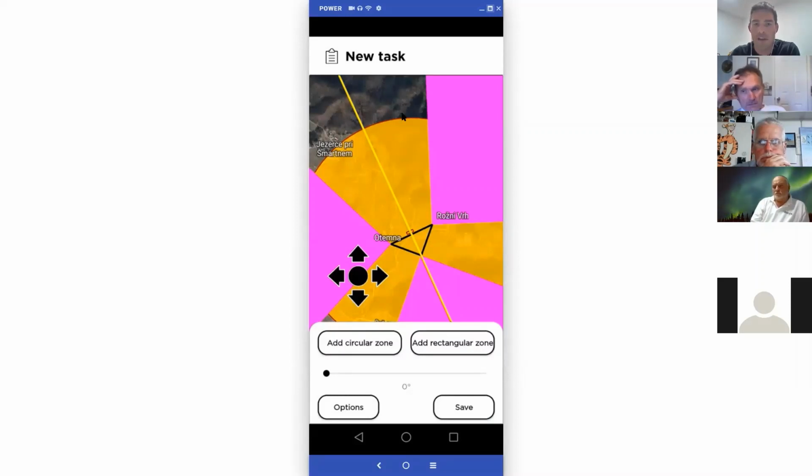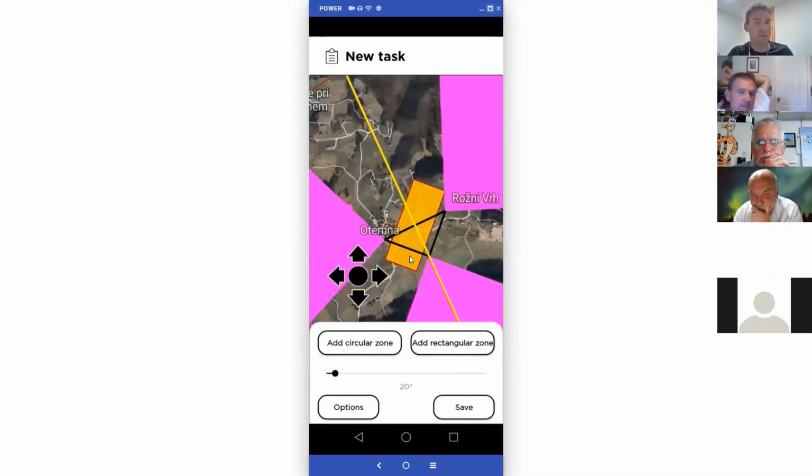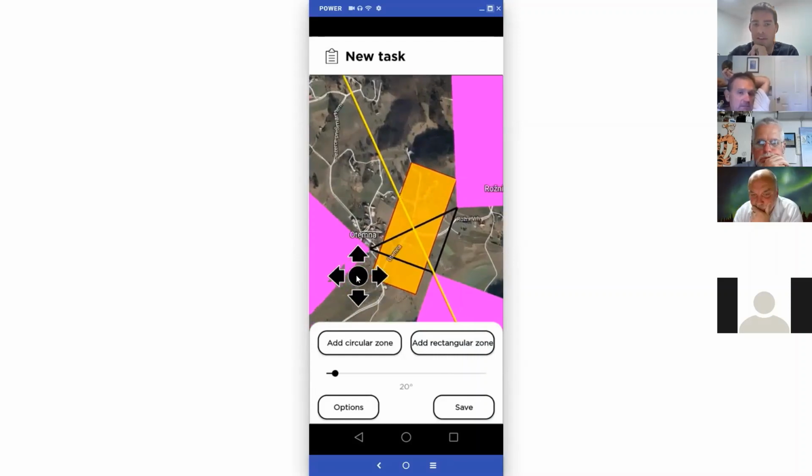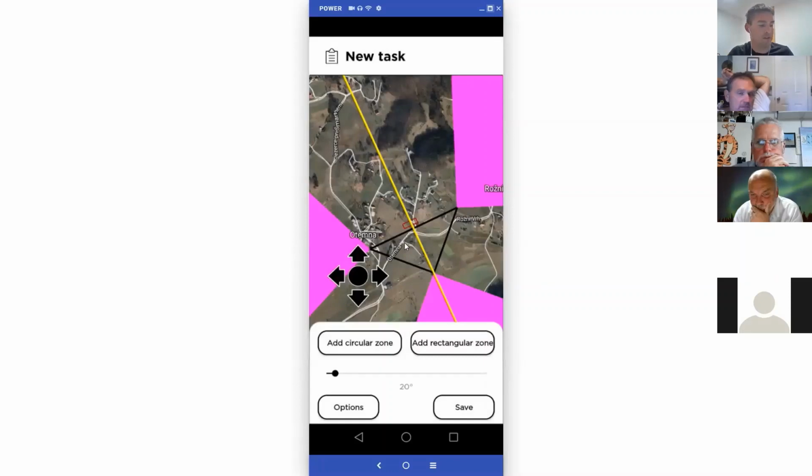So I would suggest you train with active zones. The zones are basically not seen when you fly. They only get full colored when you get near to be alerted. I will now just add another rectangular zone just to show you how to delete the zone. I would now like to delete this new rectangular zone. First, I select it, press Option, and press Delete button. And this zone is gone.